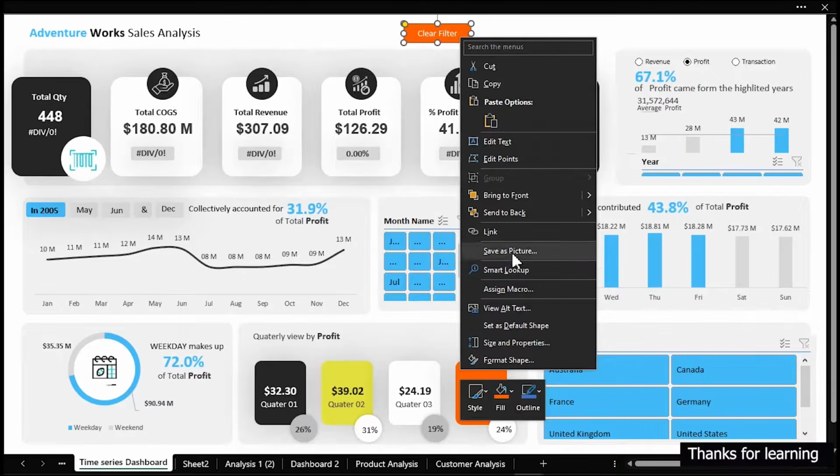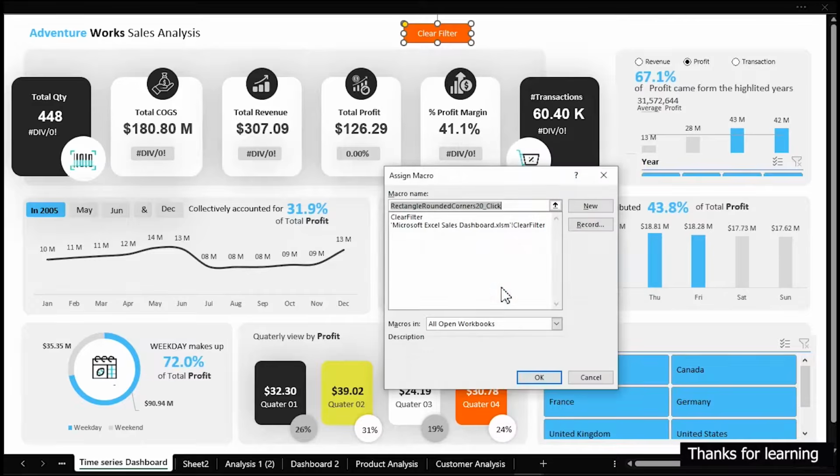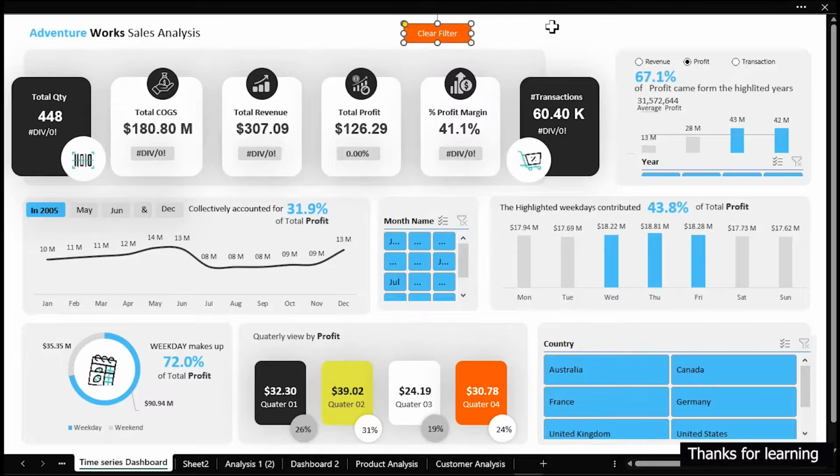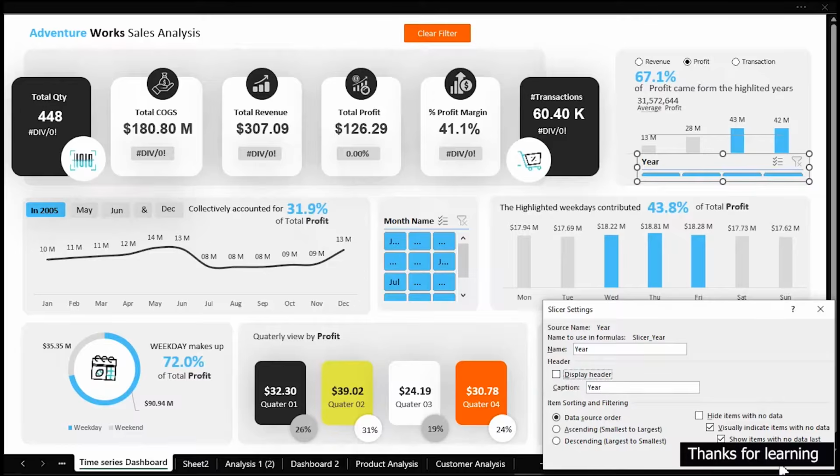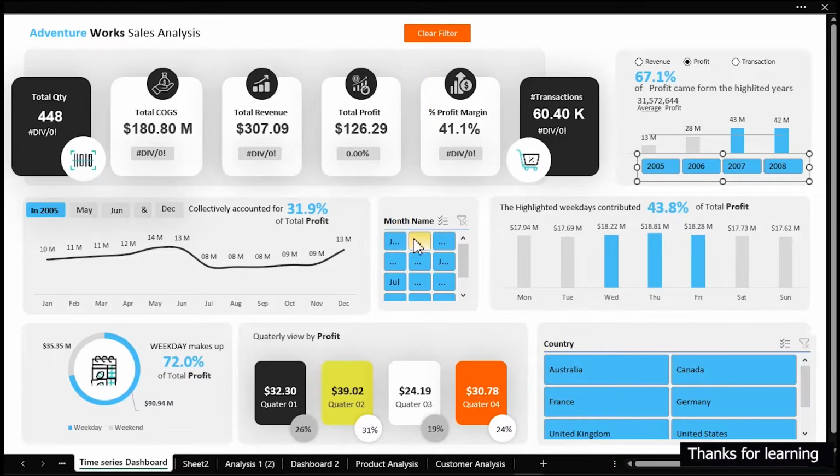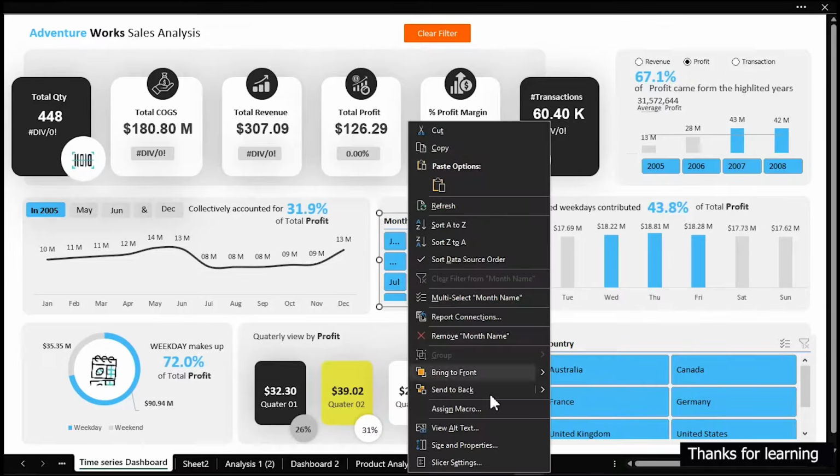So right click on it and you see where it says assign macro. So this is the macro recorded, clear filter, and I'm going to click on it. So right now, if we point at it, we now have a finger pointing at it. So which means we can go over here, right click and go to settings. Then we have the header hidden, to return it back to the previous view.